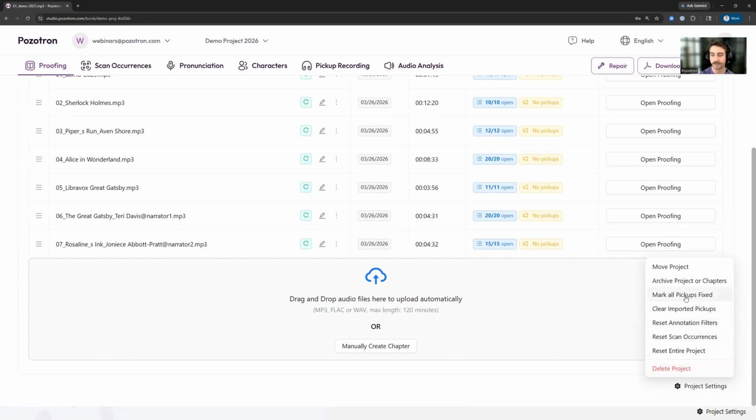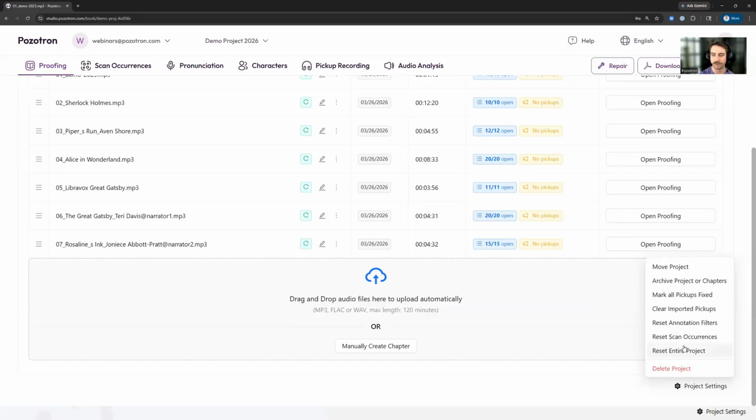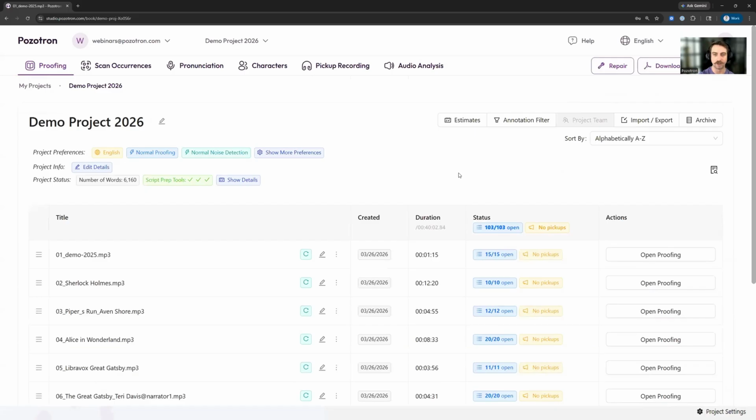You can mark all pickups as fixed, if you've corrected everything in the project. You can reset scan occurrences, which is a tool I'll be talking about later. And you can also reset the entire project. Again, if there's any mistakes, anything that went wrong while proofing, you can just reset everything here and it'll bring it back to as if you just started it.